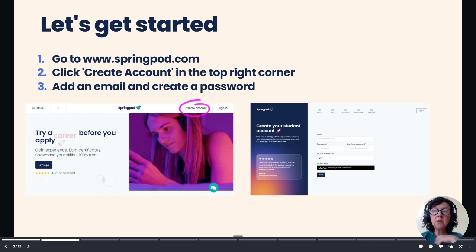But you can just go to Springpod, so Google springpod.com, and then you will click Create Account in the top right hand corner. Then this is where you will add an email and create a password. You can join with socials, as in Google or Apple, but just a word of warning there, if you forget your login, the forgotten password link will not work. So it's probably easier to add an email and create a password, because then you can get your password reset easily.